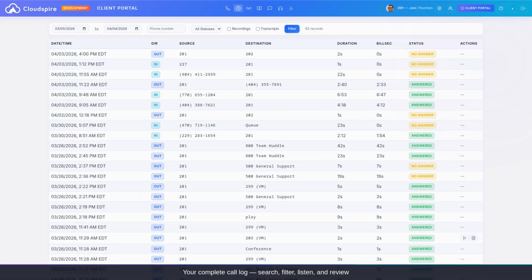That's everything you need to know about your call history. Use the filters to quickly find any call, play back recordings, and review transcripts, all from one convenient screen.